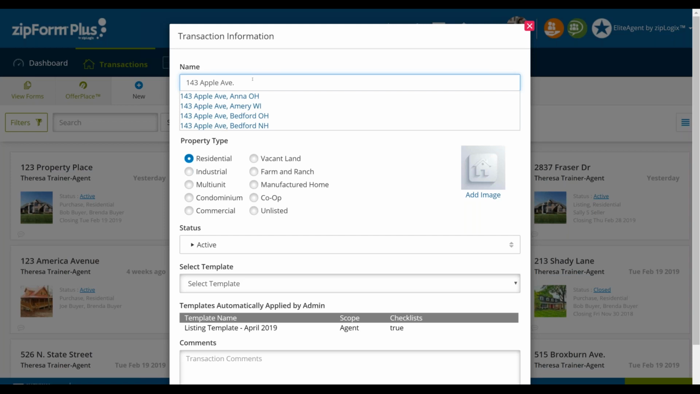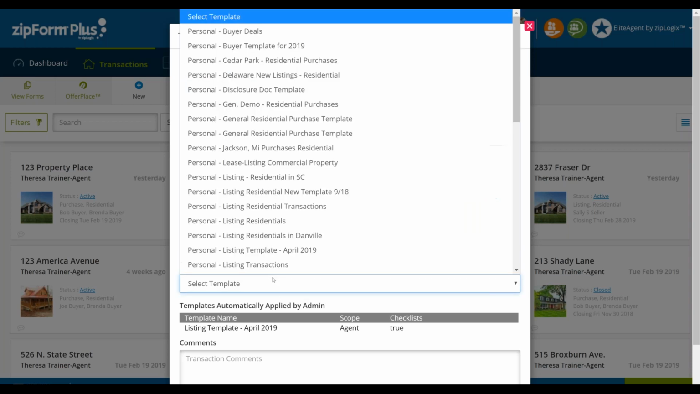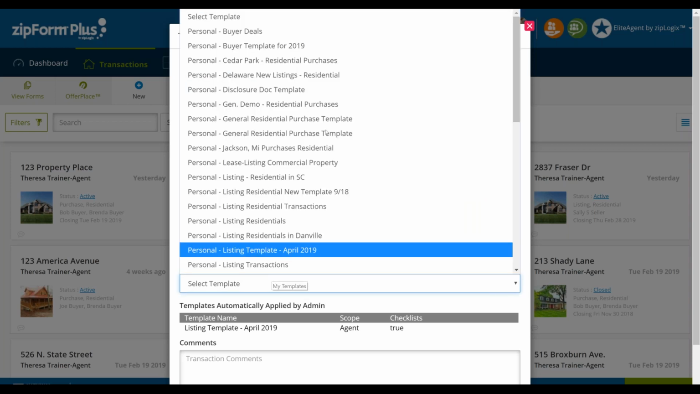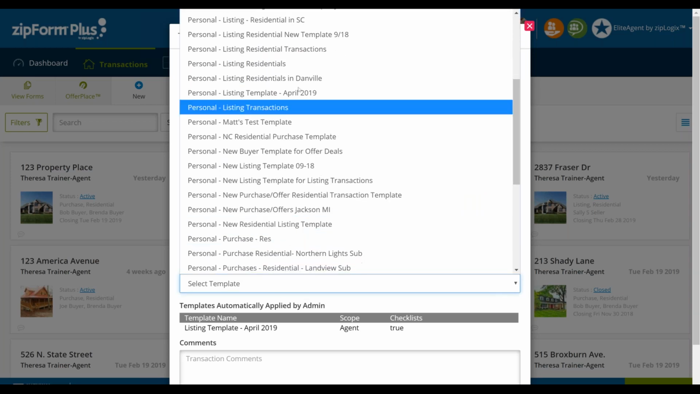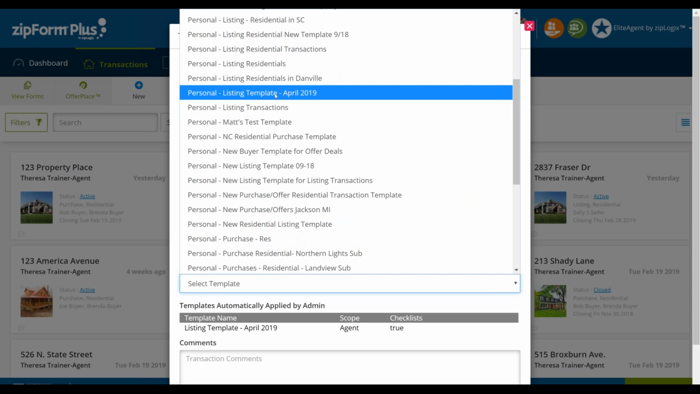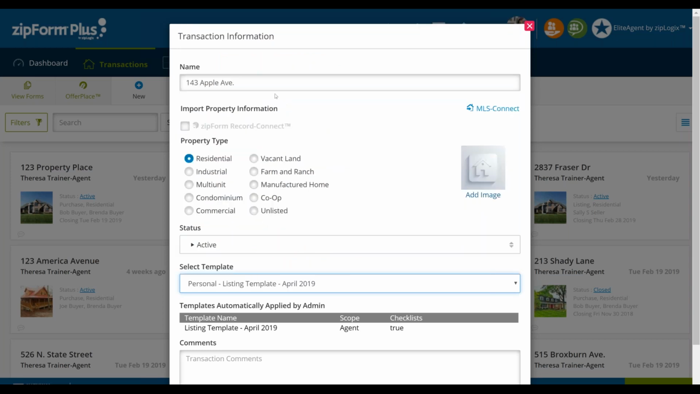At the bare minimum, when you create a transaction, you just want to be sure to name it and establish the property type. If there is a template that is auto applied, you can find that here. If you chose not to automatically apply your template, you can also click on select template and you can locate it from here. You can see our listing template is right here. All you have to do is click to add it. So there are two different ways that you can add that template information in.